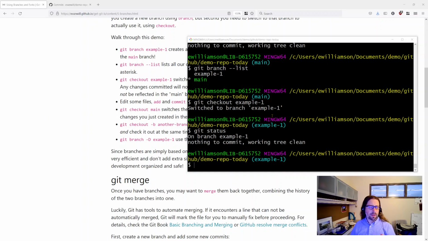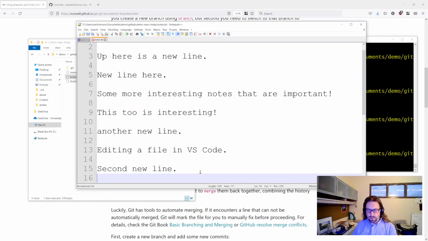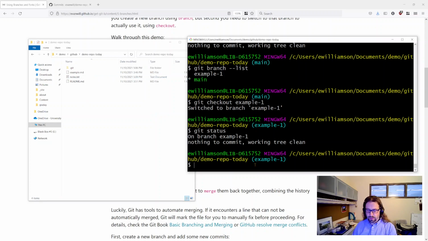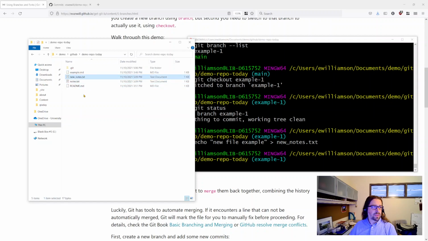Okay, so let's create a couple commits in this folder of files right now in this new branch that we're working on. So I'm actually just going to open up this notes file. Maybe we're going to add a new line there in this file. I'm going to close that. Maybe I actually just want to create a new file in there. So I'm going to do an echo. So I'm creating this new file called new notes.txt. And so you see in my example repository here, I just have this brand new file.